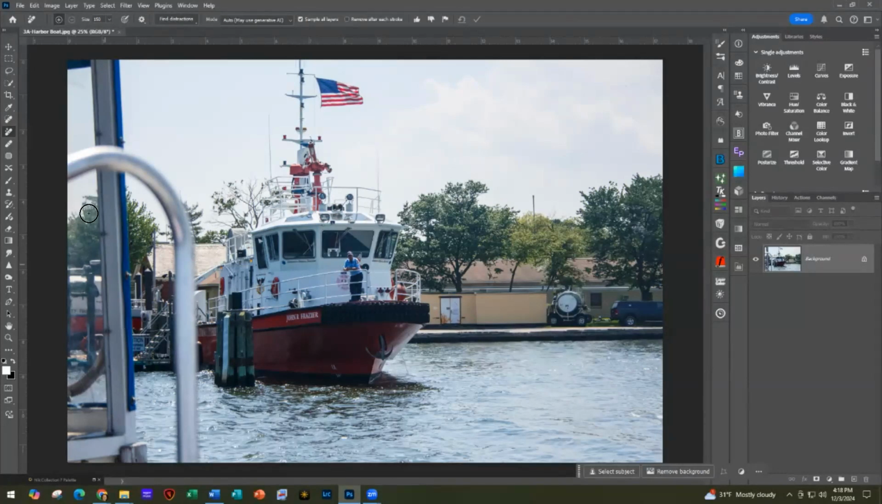And so now I wanted to get rid of this curved railing. We were on another boat coming in. I think it was like a harbor cruise. So we're going to do the same thing. This time I'm going to just brush over it. And then we're going to hit the check mark.